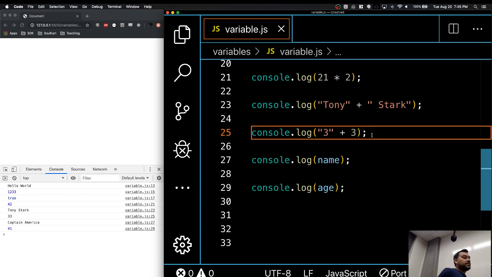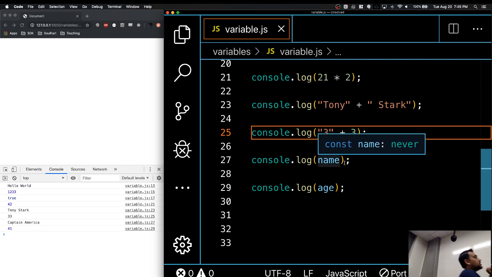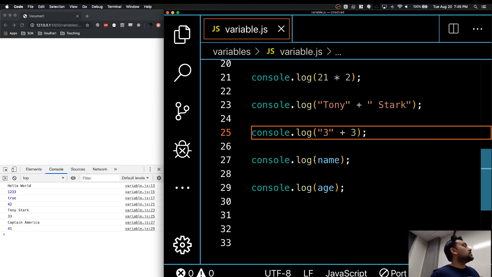Line number 25. You guys see what happened? Instead of outputting 6, it combined and it said 3 3. Okay, so remember, if you are trying to add or concatenate a string with a number, it's going to consider both of them as a string. Is this a string or a number? It's a string. Remember, double quotes, doesn't matter what's inside the double quotes, it's always a string.